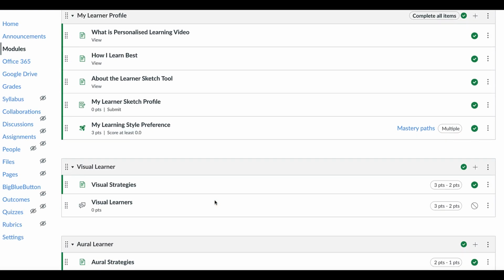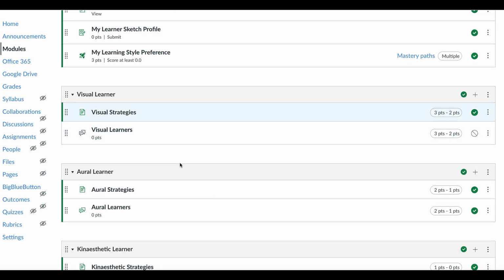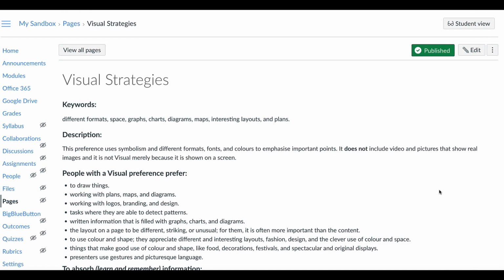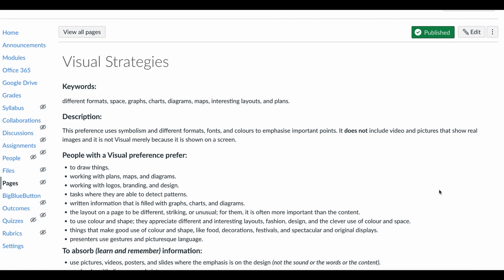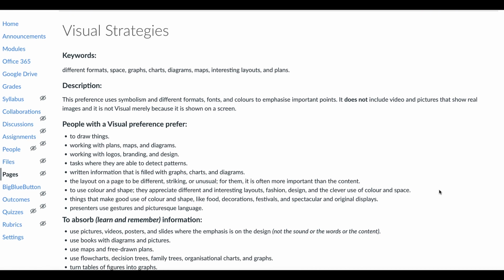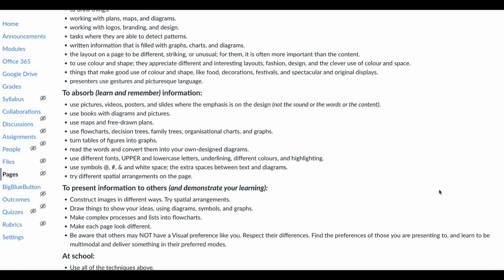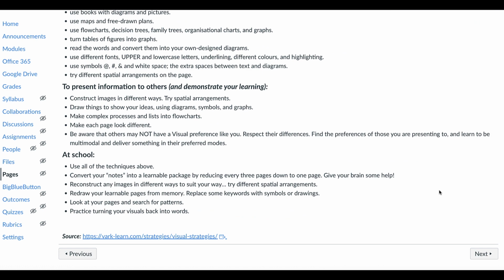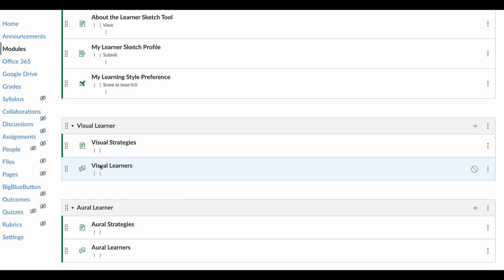Now, once they've done all of that, they have access to either one of these modules, and in here I've quite literally listed the strategies that have come from the VARK website for each of the learner groups, and I've put them in here for the students to see what works and what doesn't work for them, and of course a link as well to their discussion groups.